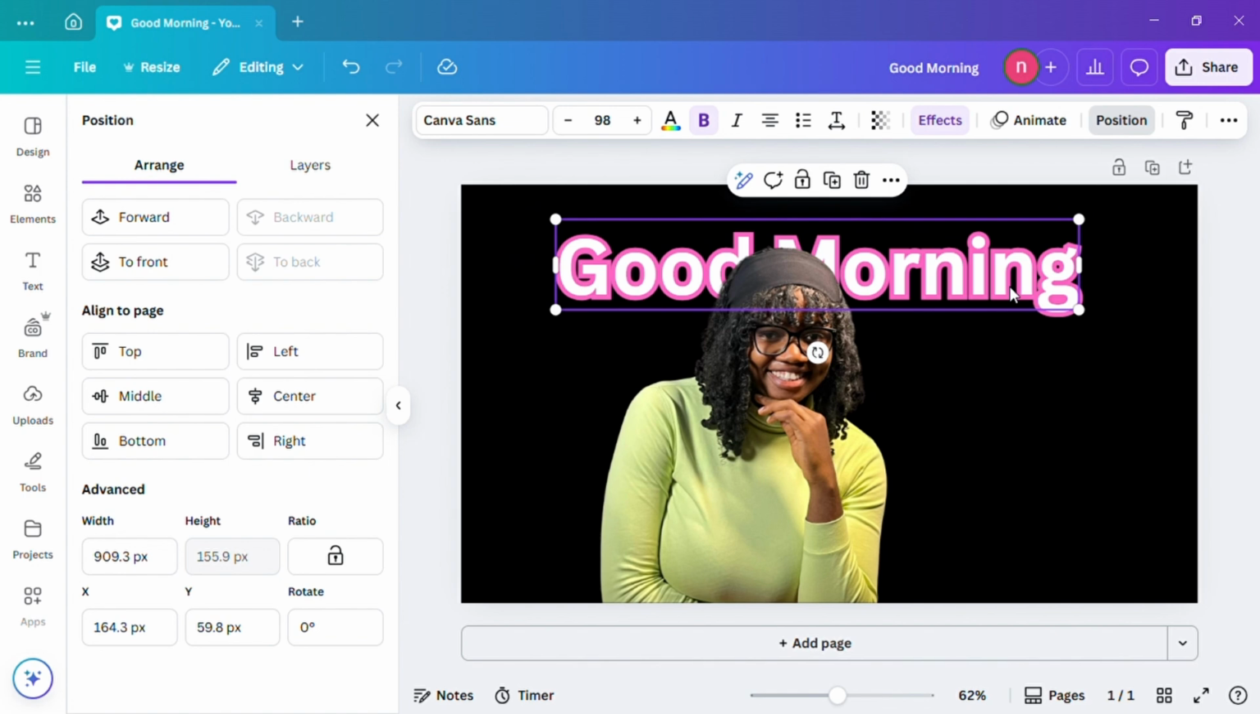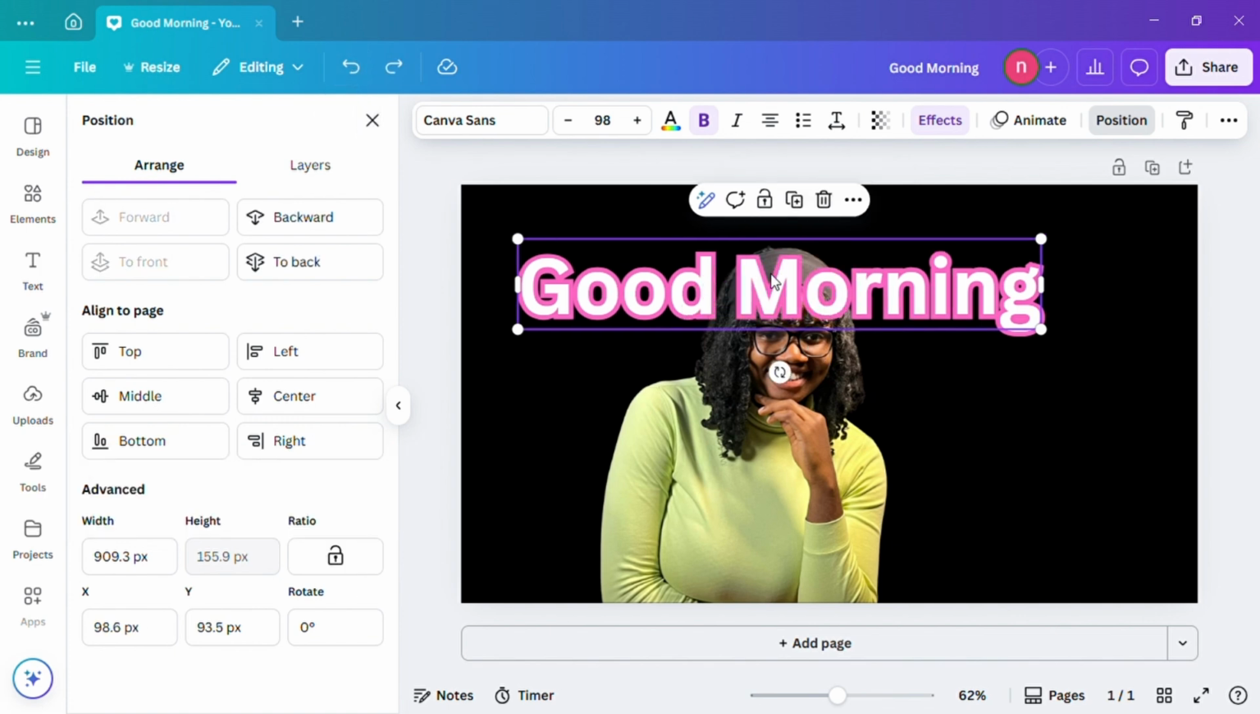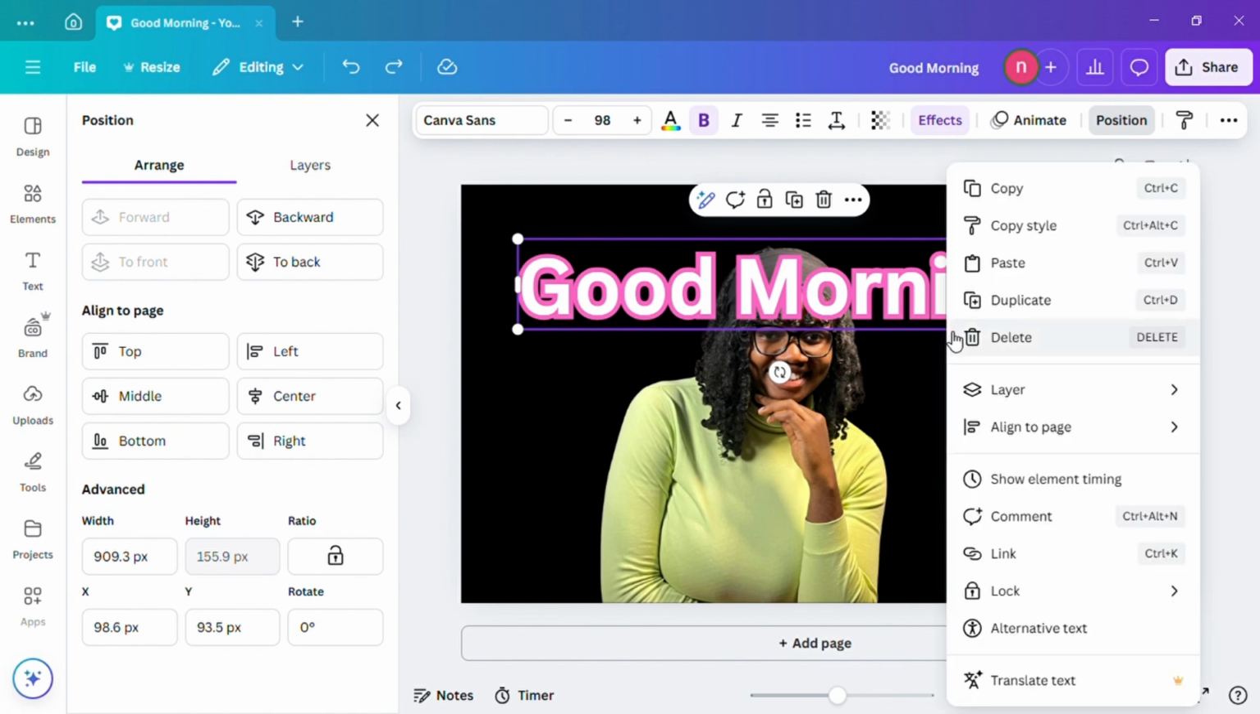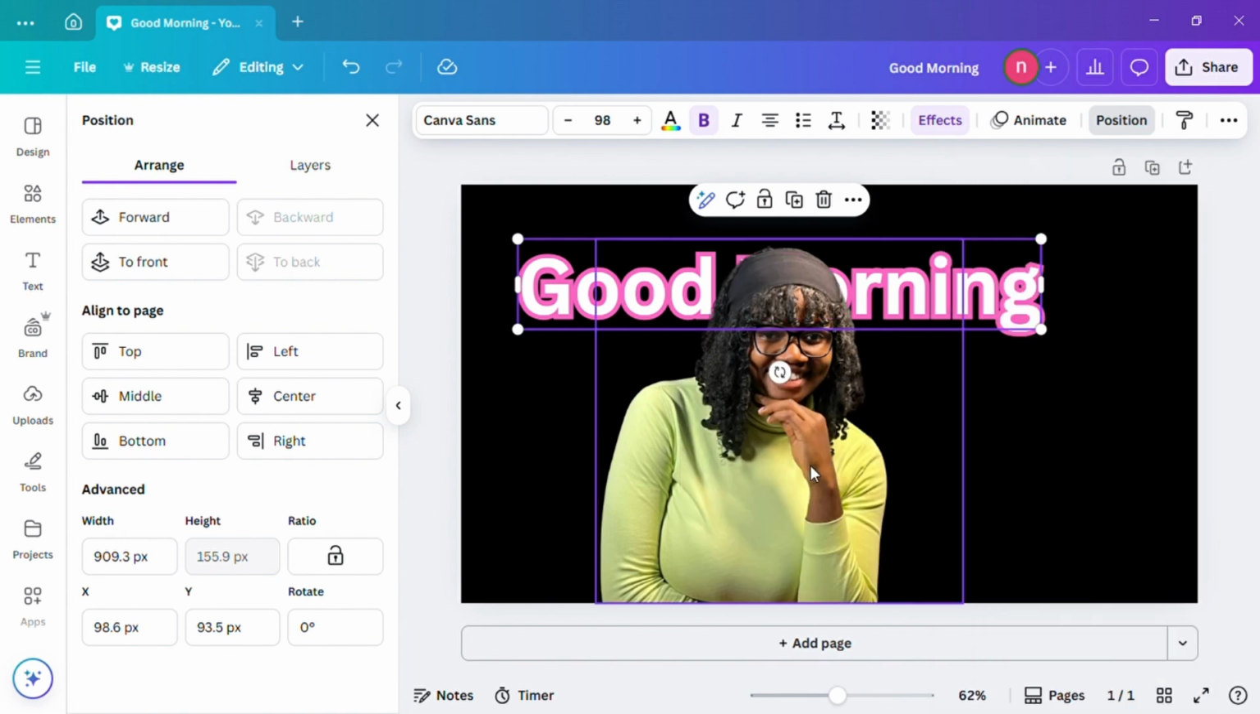I'm going to show you the second way to do this. So I'm going to click on undo. The second way to do this is to right click on your keyboard, come over to layer, then click on send backward, and this is it. So this is how to put a text behind an image in Canva.